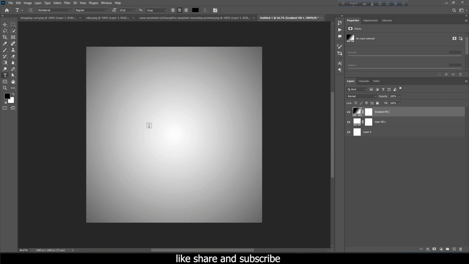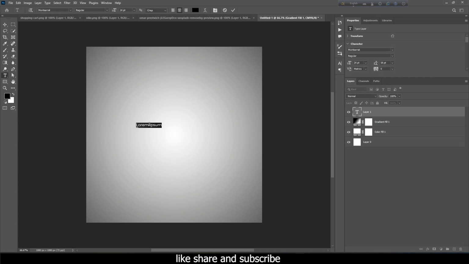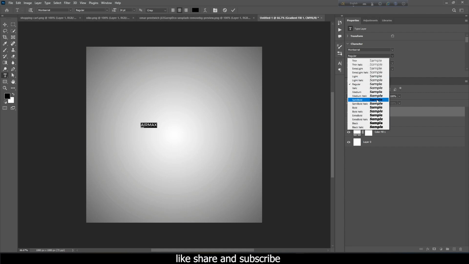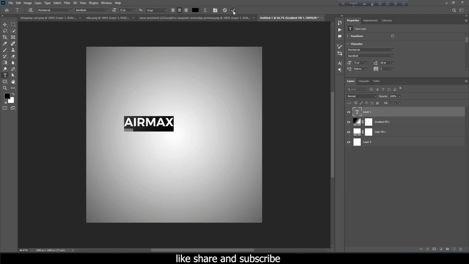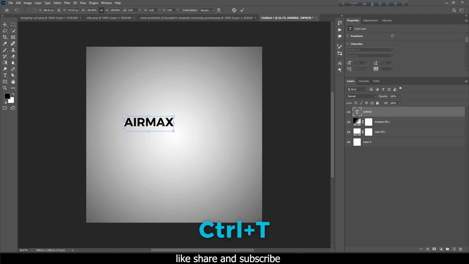Now select the Type tool and type the text Air Max. Adjust it however you like by pressing Ctrl+T.